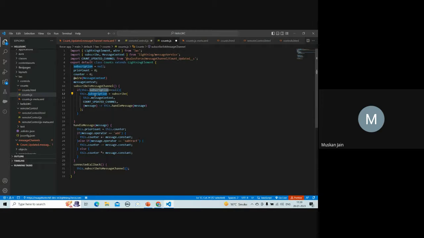This subscribe object will get into the subscription field. Now maybe you are thinking where we can use this subscription field. We can use it when we are going to unsubscribe the channel. Unsubscribe the channel means when we don't want my message context to be subscribed anymore. Okay, so how will this work? Actually, in LWC, Lightning Web Components, we don't need to write it for the unsubscribe part.